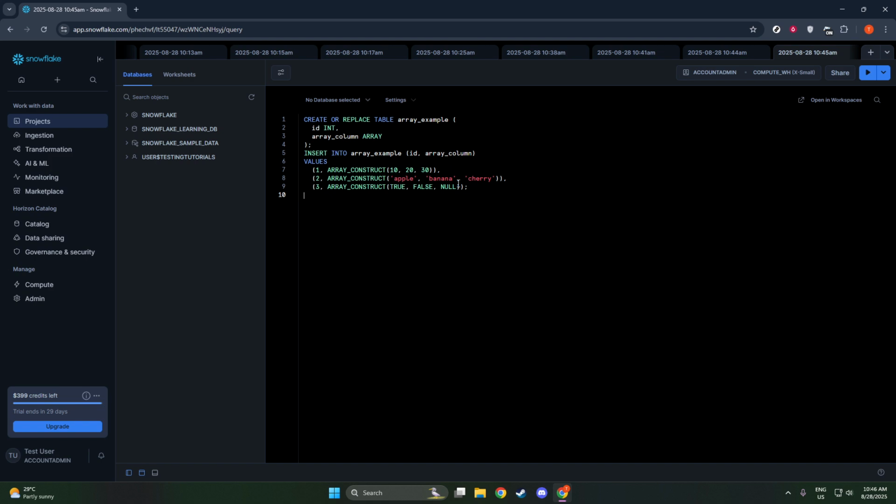This tutorial aimed to equip you with clear instructions for creating, defining, and populating a table with array columns in Snowflake.